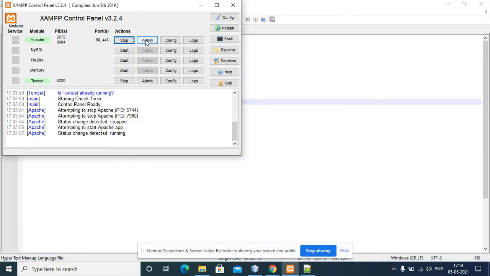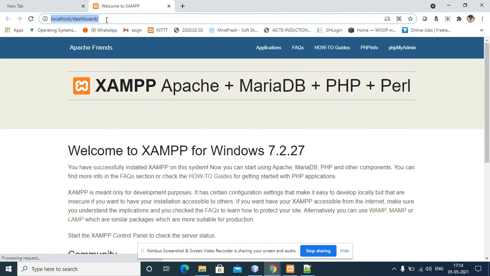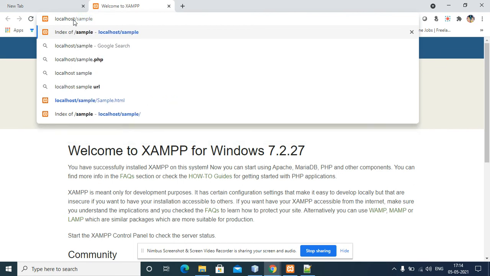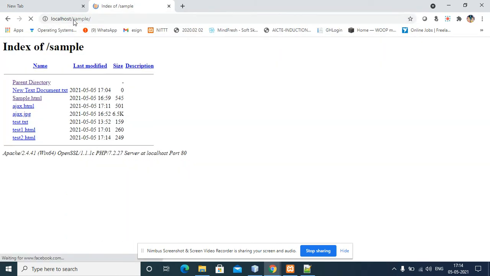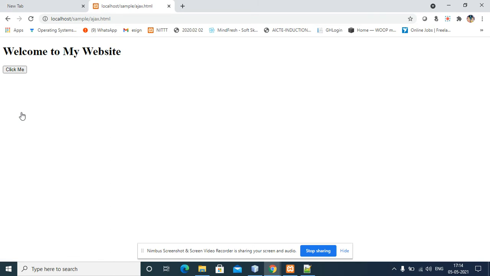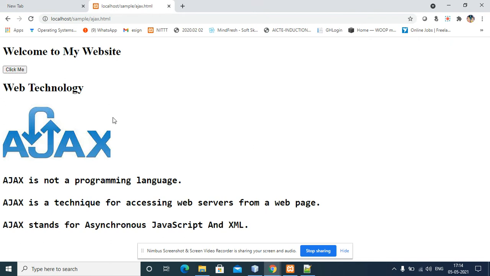In that server go to admin. Here we just create a folder named sample in htdocs. In this one we just created our Ajax program, ajax.html. I just open this one. Welcome to my website, and click me is a button which I created. While I click this, this will come. While I click that particular one, this particular text will be opened here.